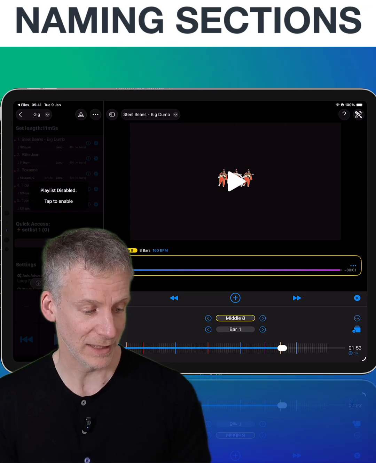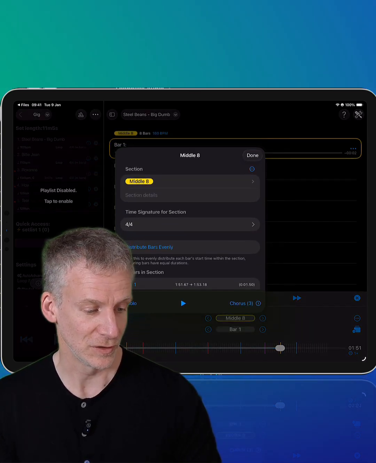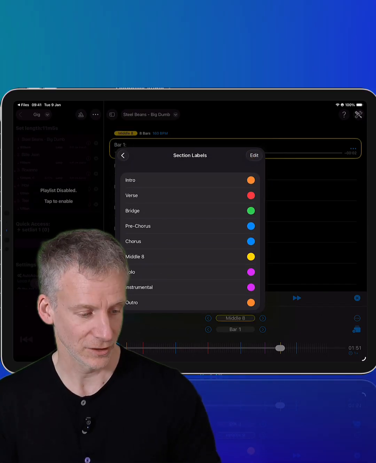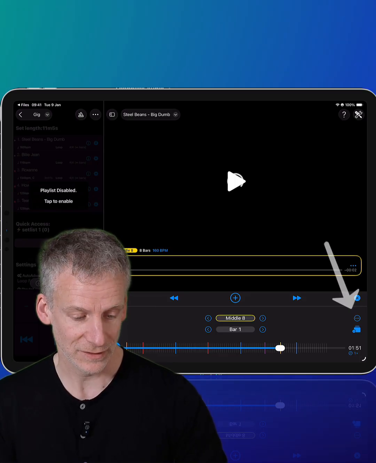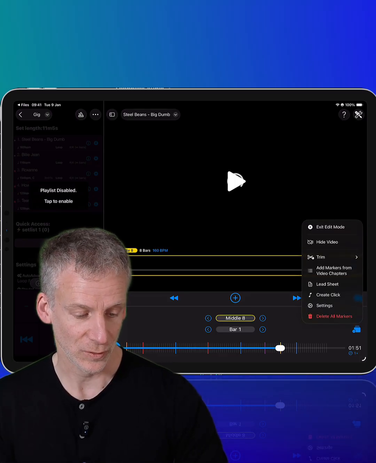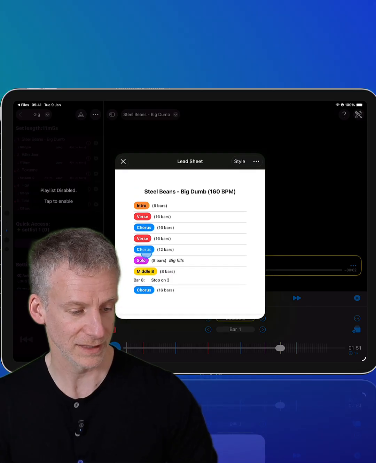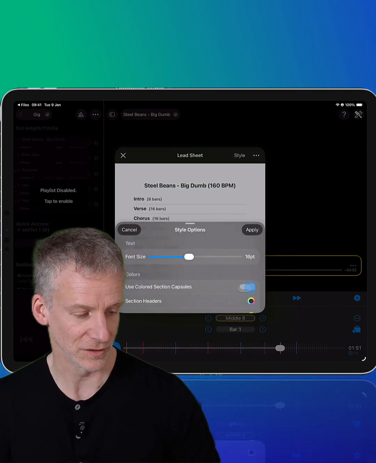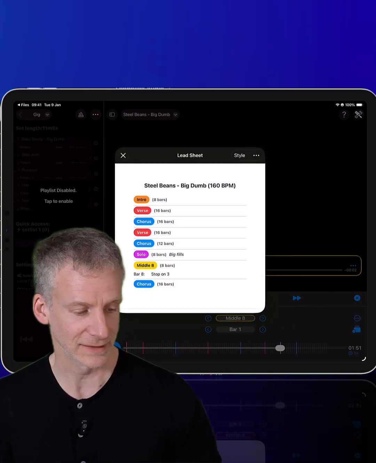Once you've got the map like this, setting the section titles is as easy as tapping on them and choosing from a list of different sections, and you can create your own and create your own colors in here. And then when you've got that, you tap on this button and do a lead sheet. So it gives you the sections and the number of bars in each of these. And you can change the style on here. If you don't want the colors, you can turn those off. You can change the font size and the background and things like that.